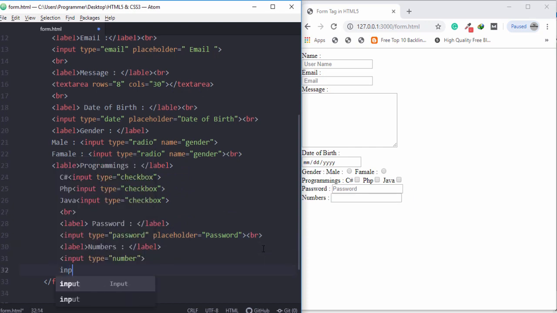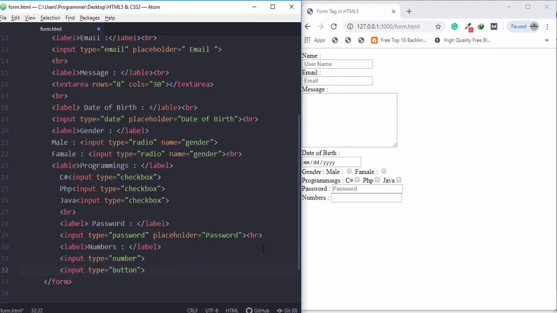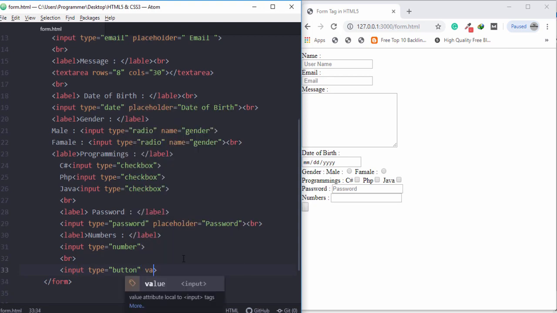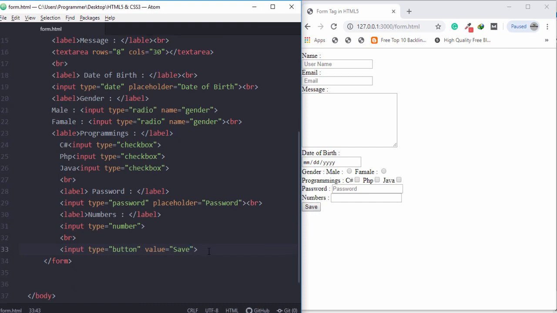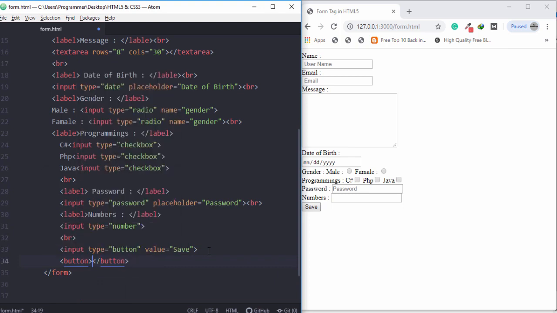Now the next one is a button tag, type button, so that as you can see button, but I need to assign the value. First I'm going to use BR, and I need to assign the value attribute. I'm going to use a value save, right? As you can see. Now the next way to create a button, use button tag and closing button tag. Inside the starting and closing button tag I'm going to use save. The same thing you will be able to see on the browser, as you can see guys.